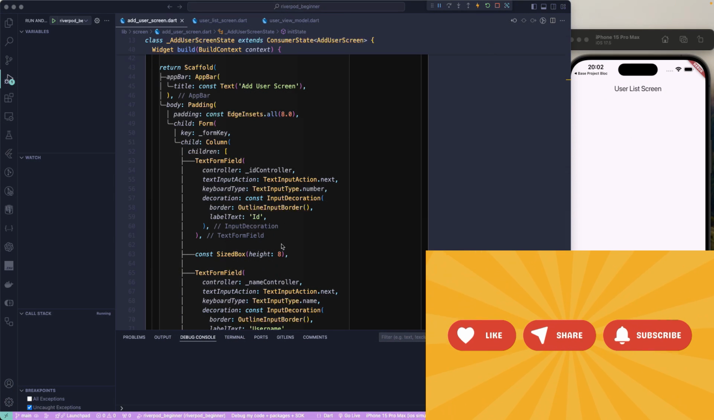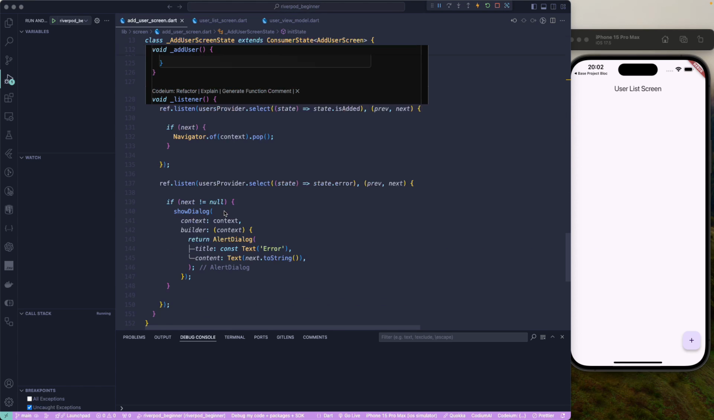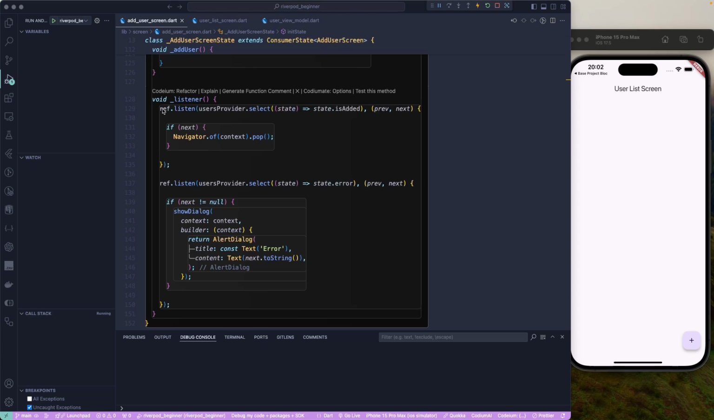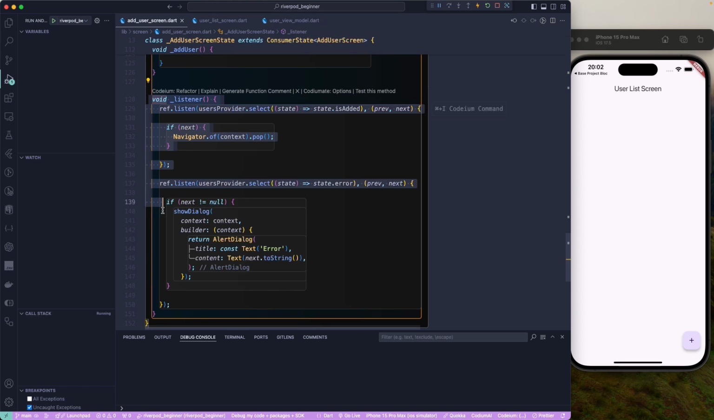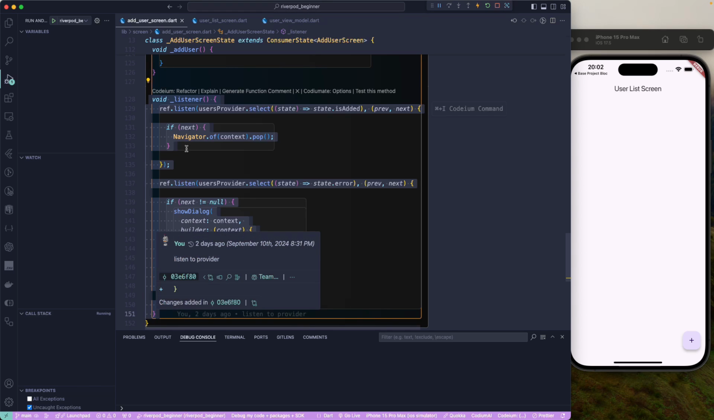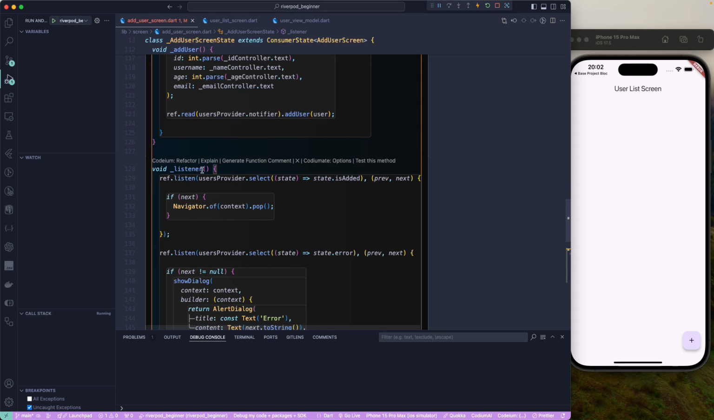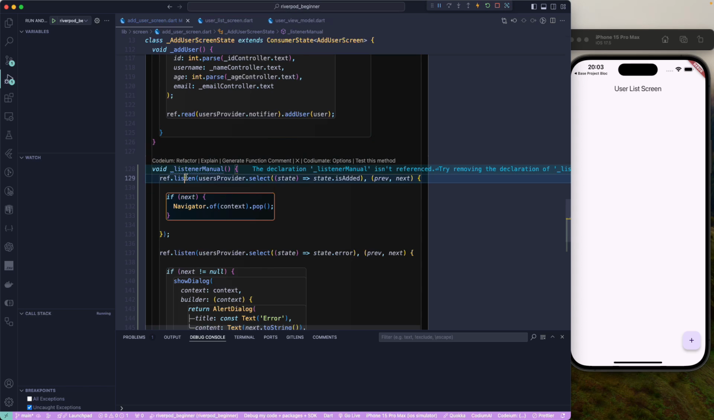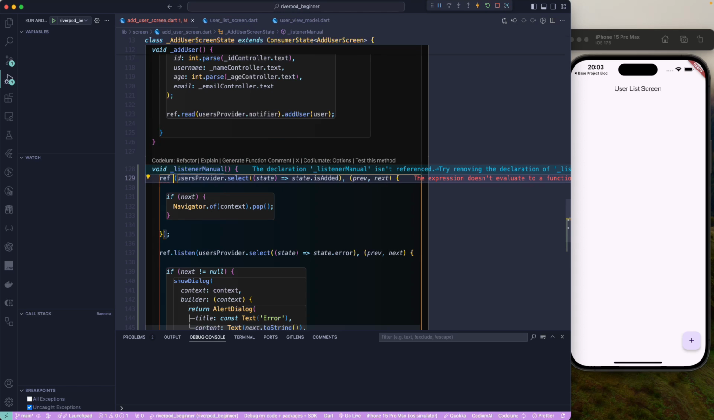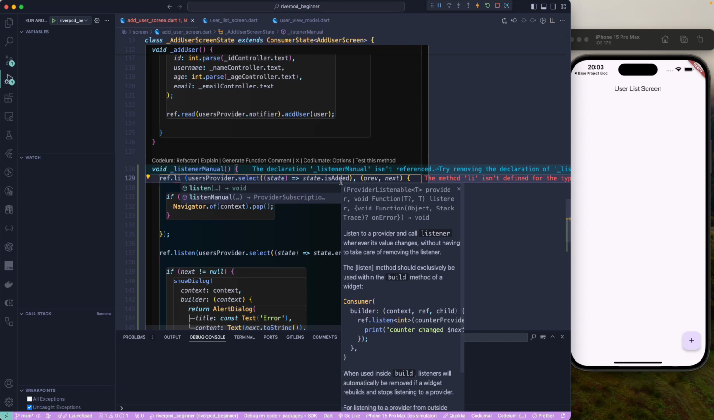Let us continue with our lesson over here, and in this particular lesson let's go to the add user over here. Previously we had made use of the ref.listen, and there is one more which is the listen manual. So if I copy this particular code from here and paste it above this one, let's rename it as listenManual, and replace listen with listenManual.